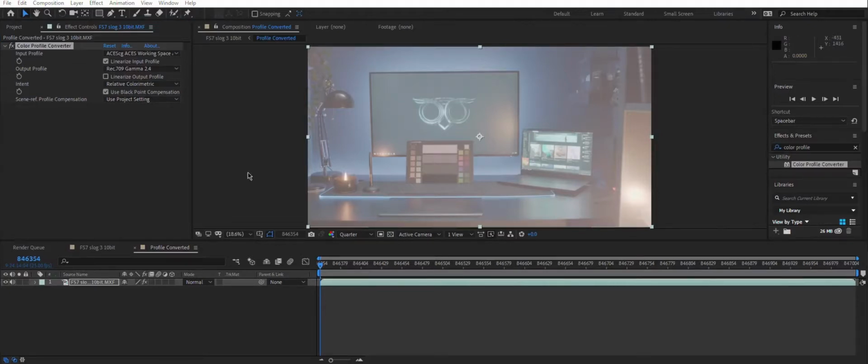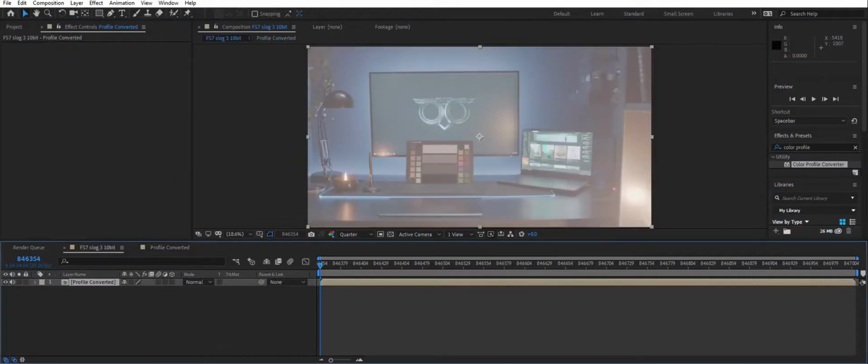We need to remove the confusion from After Effects. We needed to take this footage as Rec 709 and bring it to ACES workspace. This converting process needs to be done. And that's what we did with this color profile converter. Now you notice that it's quite a bit different.